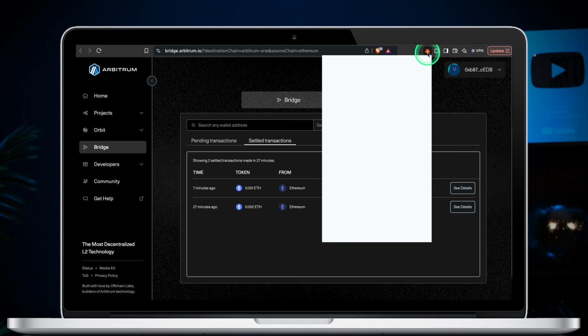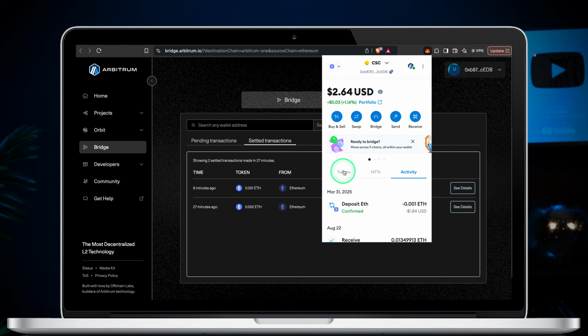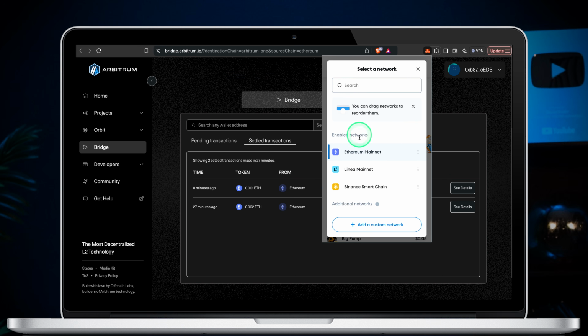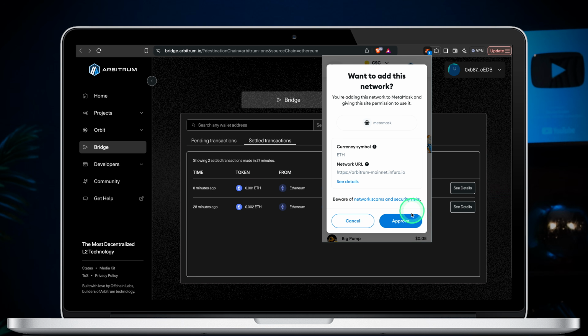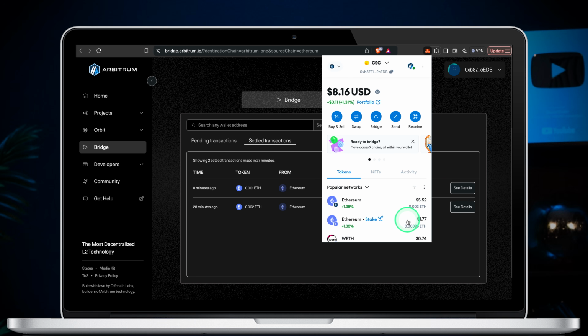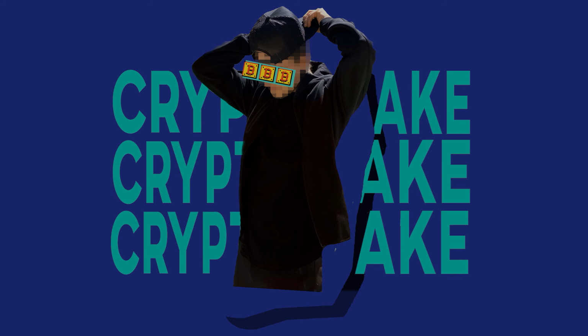Finally, if you want to see your ETH balance on the Arbitrum network, click the Network button in the top left corner of MetaMask. Then find Arbitrum One Network and click Add. Follow up by clicking Approve. That's it, now you'll see both your Ethereum on the Ethereum network and on the Arbitrum One network. Enjoy the lower fees and faster speeds.